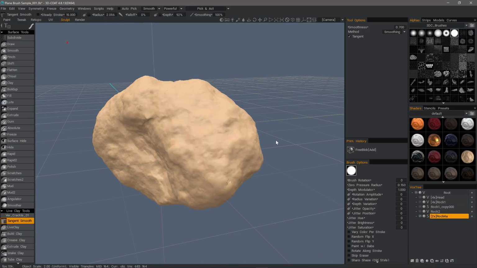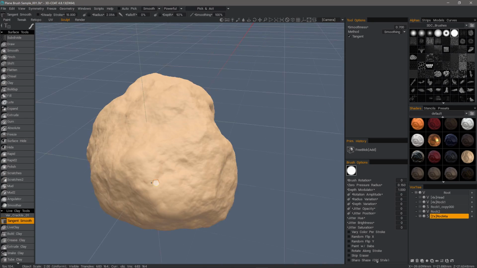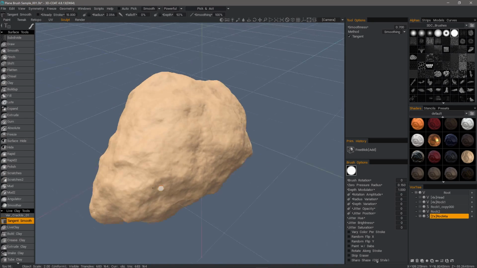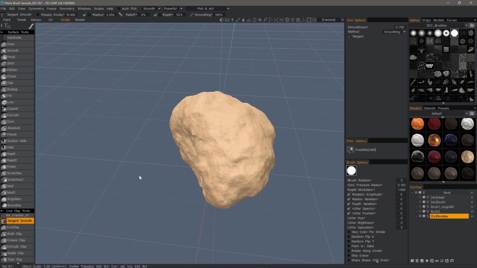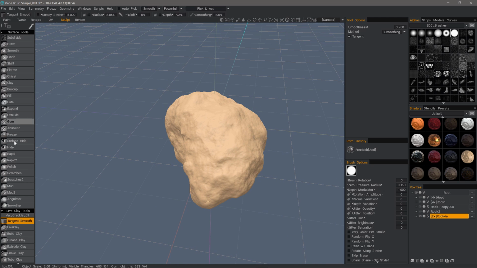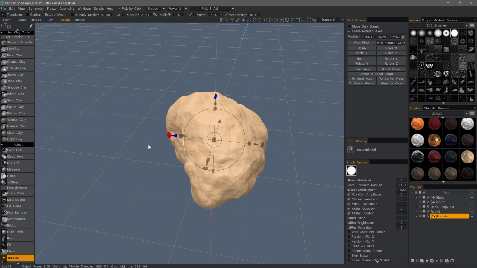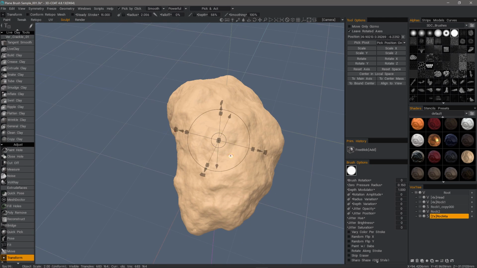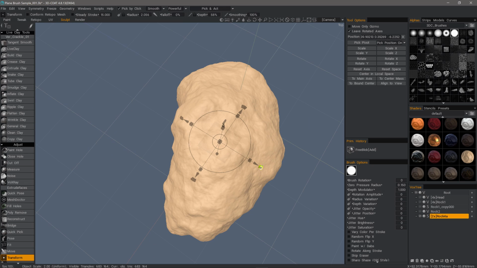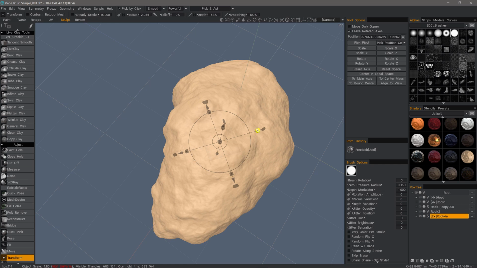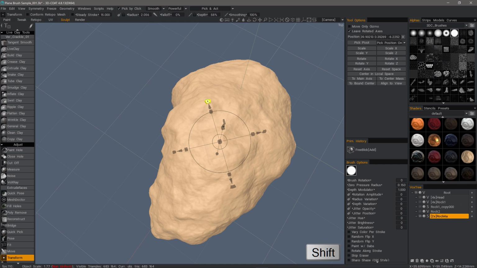I'll turn my wireframe off. I'll go to the Adjust section. I'll choose the Transform tool. I'm going to hold down the Shift key to reorient the gizmo till I have the direction I want, and I'll scale along this axis. Hold down the Shift key again.